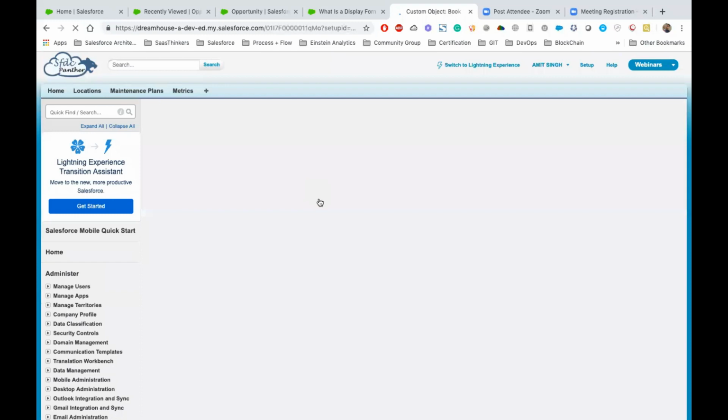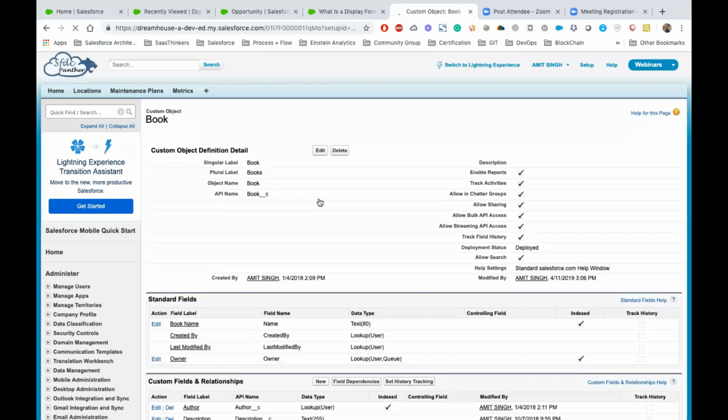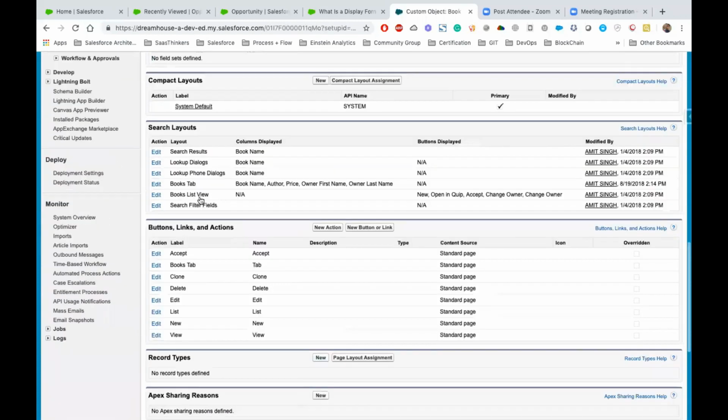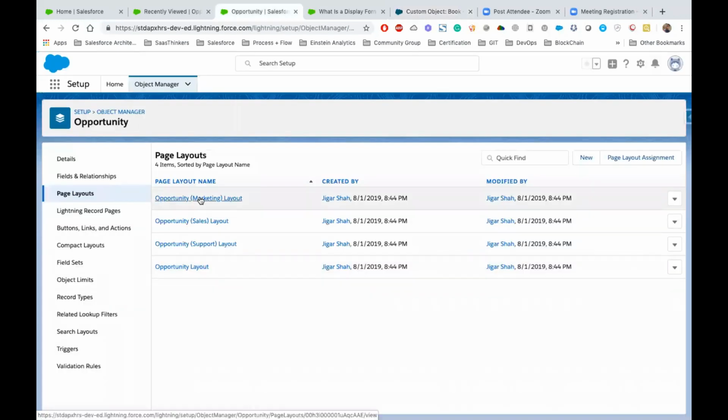So this is a page layout. Once you click, let me show you again. If you are in lightning, you will see it like this. If you click on this link, it will open up a page layout for you in editable mode. Or if you see this drop down, you can just click on that drop down and click on edit.